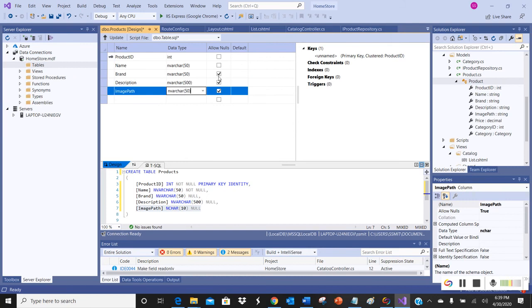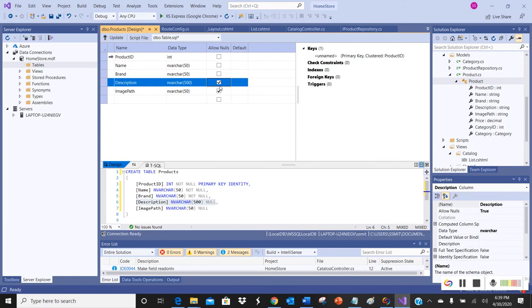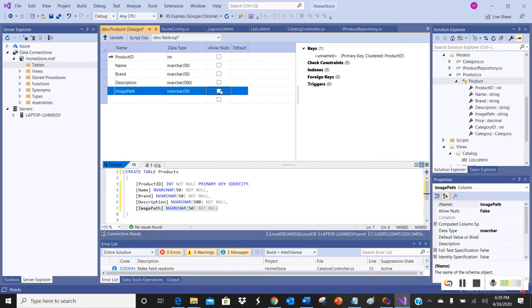Oh, now back to these brands, and it's up to you, once we're past the really important information, whether you want to allow nulls or not. Let's just keep it easy. Let's just say we're going to fill everything in, but it really doesn't matter there.